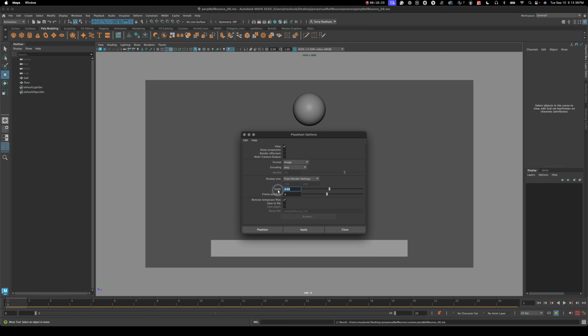My scale will be set to 1. My frame padding I'll set to 2, and the reason for that is that I have 24 frames, and 24 has 2 digits in it, 2 and 4. So we want to have 2 as our frame padding.